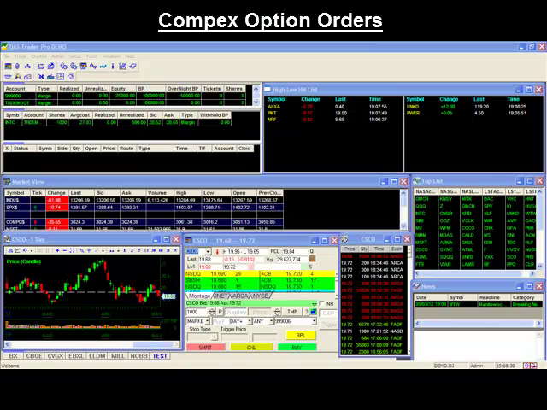In today's short video, we will be covering our complex option orders. The DAS complex option order feature is a great tool in assisting traders with their complex option trades. It can help set up many different types of option strategies, along with providing tips relating to the specific spread you are planning to trade.